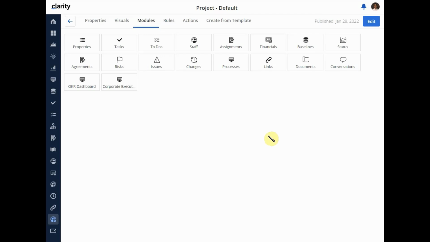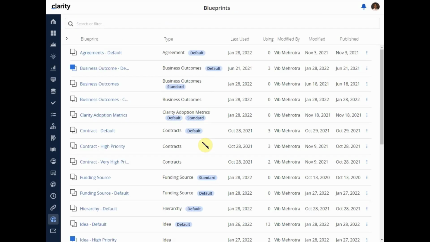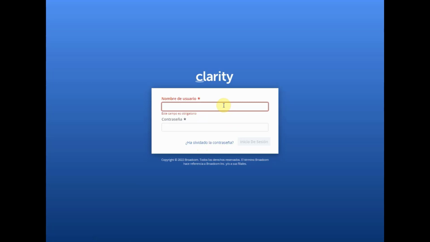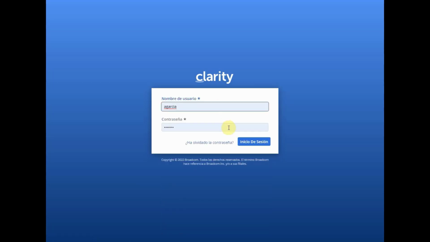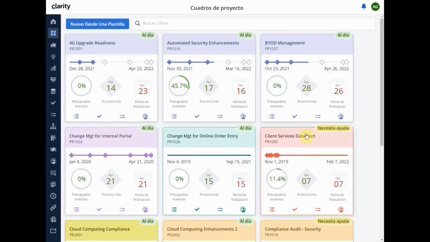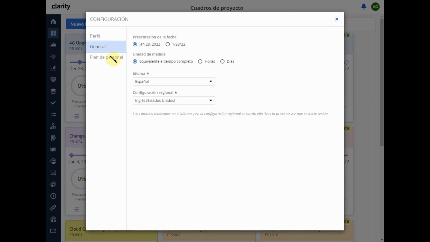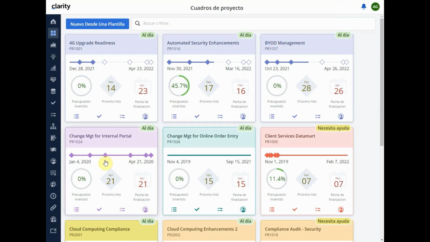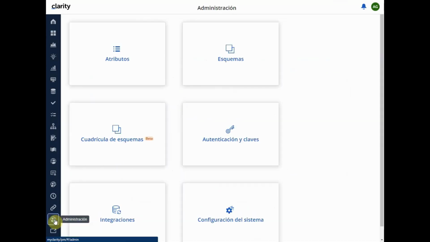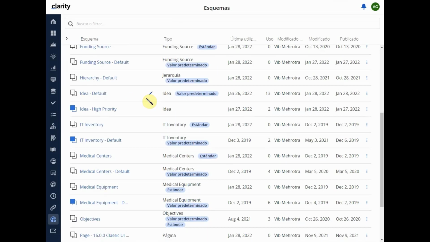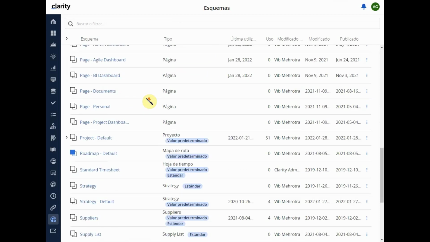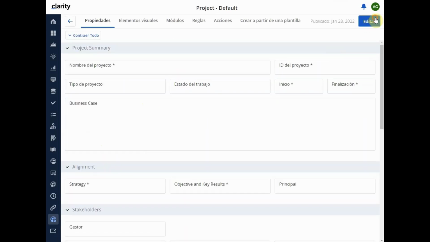So in this demo, just to keep it simple, I am going to log in as a user that has language set to Spanish. So I'm going to go ahead and log in as Alex Garcia. His language is set to Spanish, and we'll go ahead and see that again. So right here, the language is set to Spanish. This user has admin rights, so he is going to go into the administration, go into blueprint, and I'm going to go into my same project default.